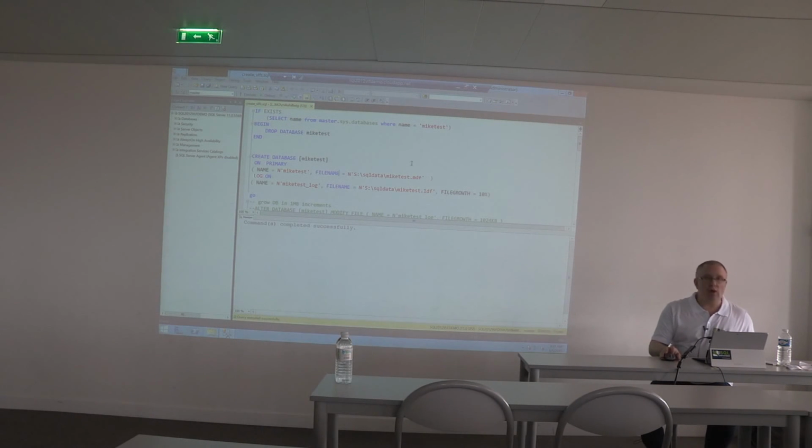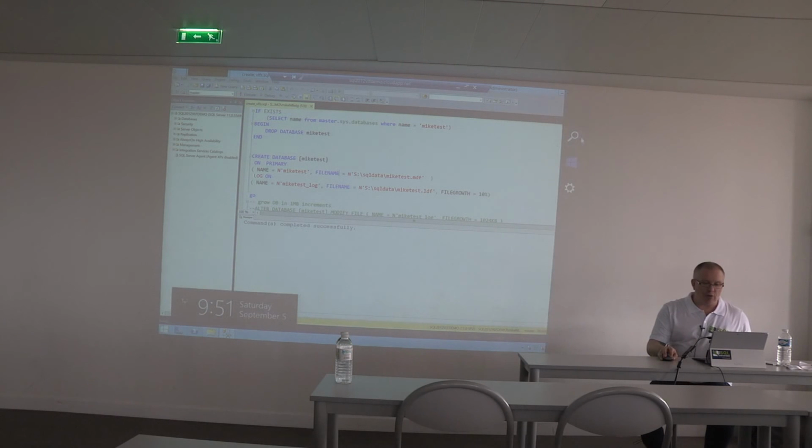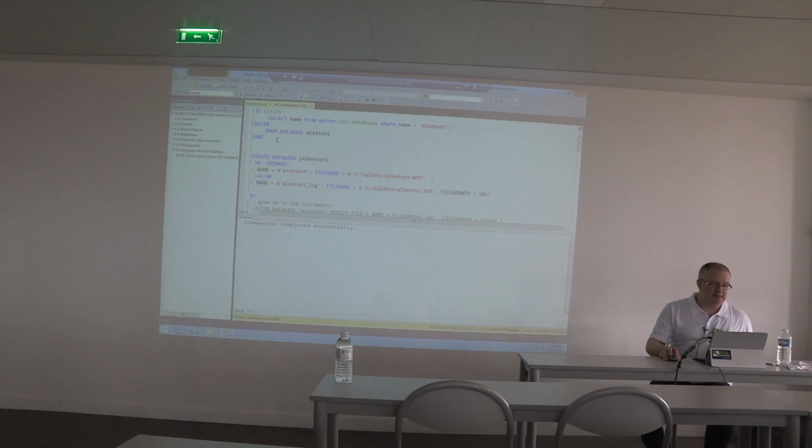All right, so what I'm going to do is start with a real simple database. And I'm going to create my database. Well, first, if it exists, I'm going to drop it. In the back, can you see this demo? Yep. Oh, okay. And then I'm going to create my database.